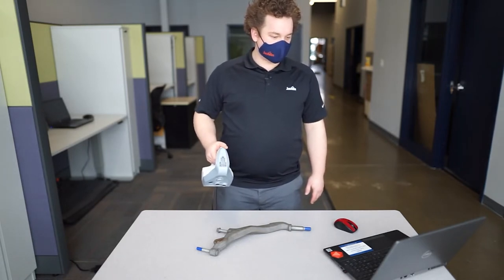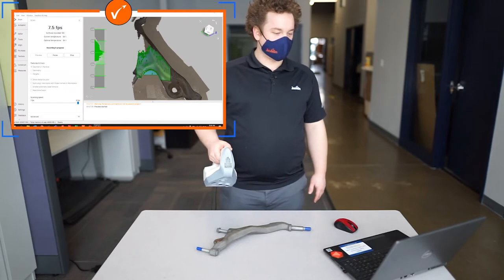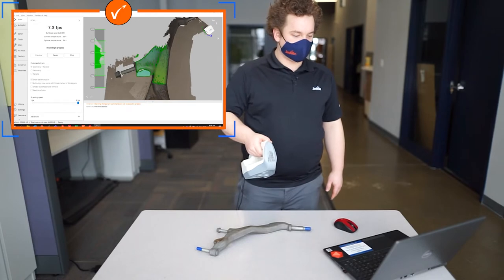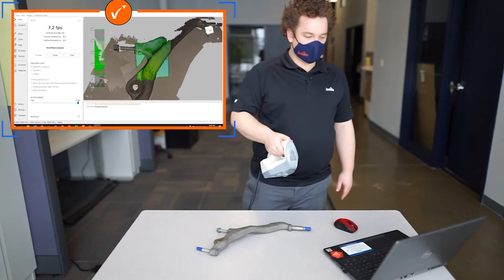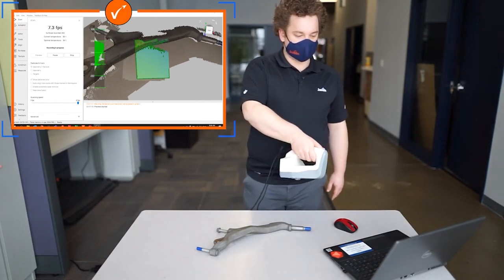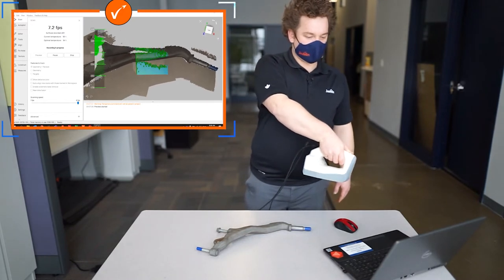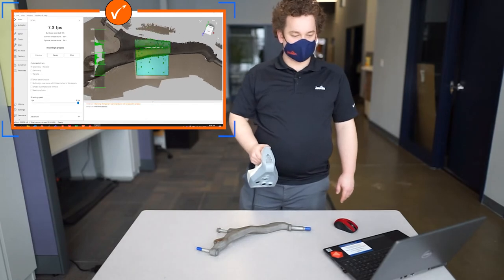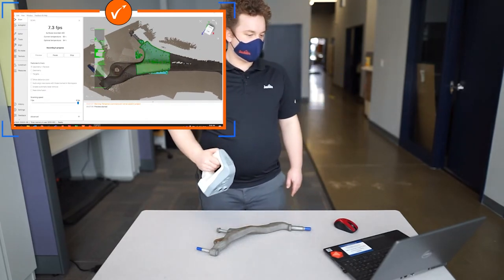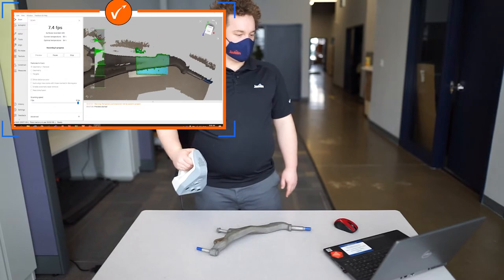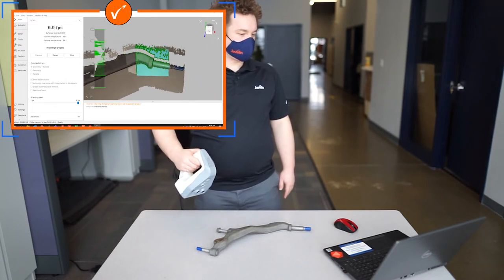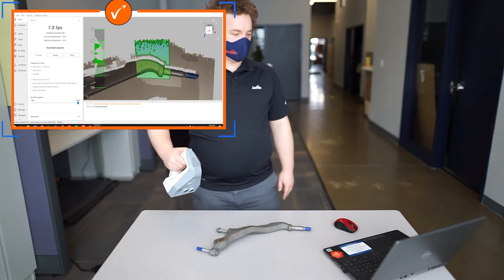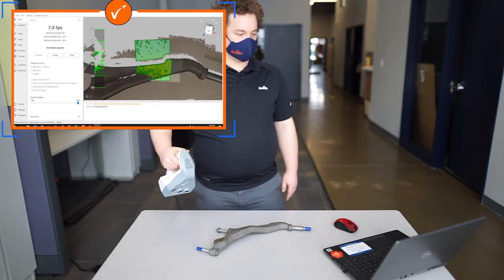I'm looking at the laptop screen right now to make sure that I'm scanning from the proper distance. And we're slowly traversing the part to capture all of the 3D data. We're capturing it from as many angles as we can. Moving end to end to capture all the mounting points as well as all of the geometry from the casting.